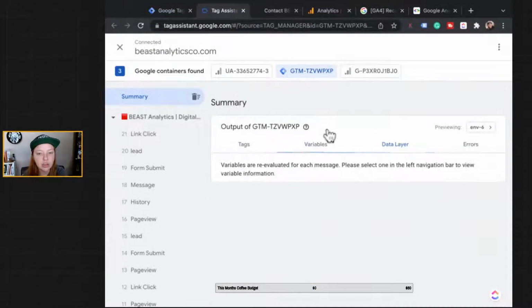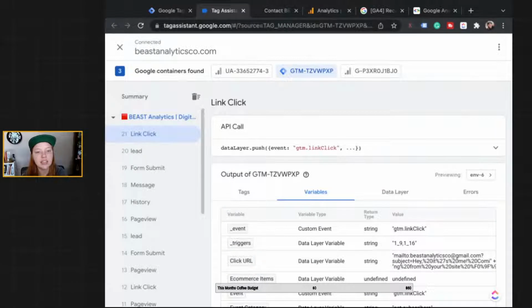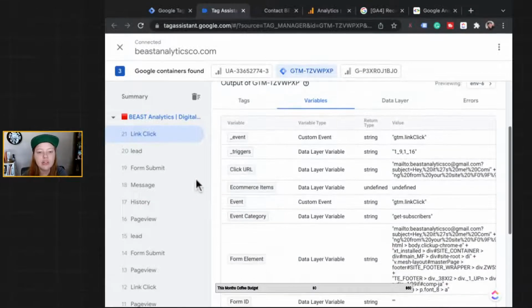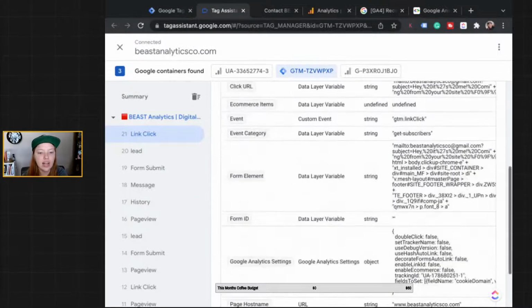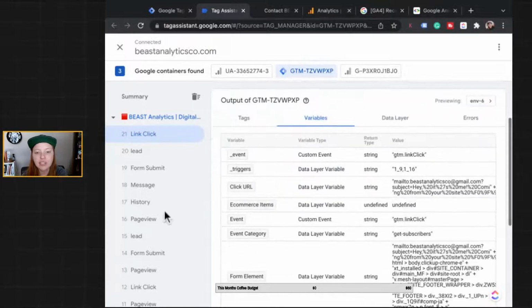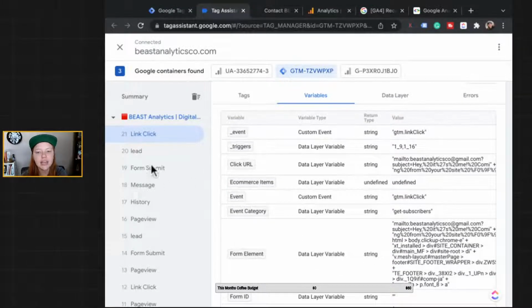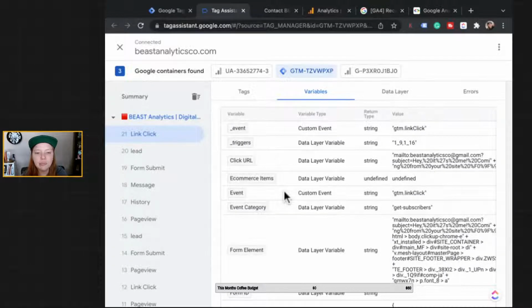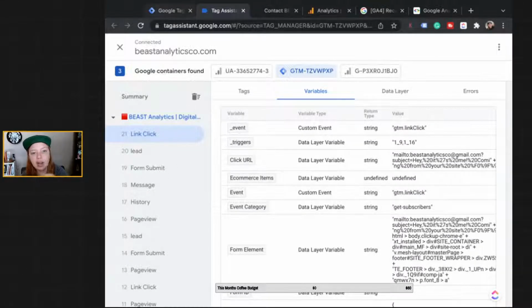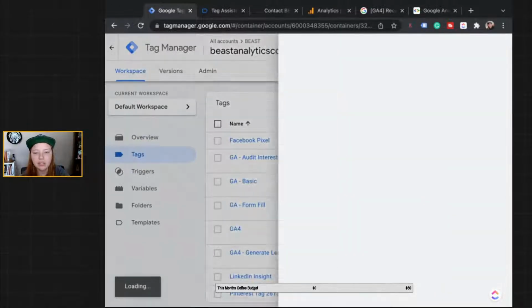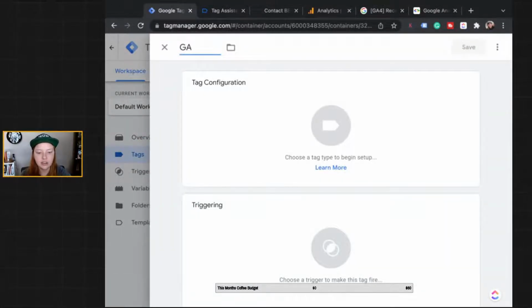All sorts of stuff. So what I might do is I'm going to select this link click because this is something I haven't set up yet. So I'm going to select this link click and I'm going to look at all the variables that Google has collected. Some of these you have to turn on. I'll show you how to do that in a minute, but some of them are just variables that are collected by default. And I am going to go back to Tag Manager here, and I'm going to create a new tag. I'll call this GA email click.